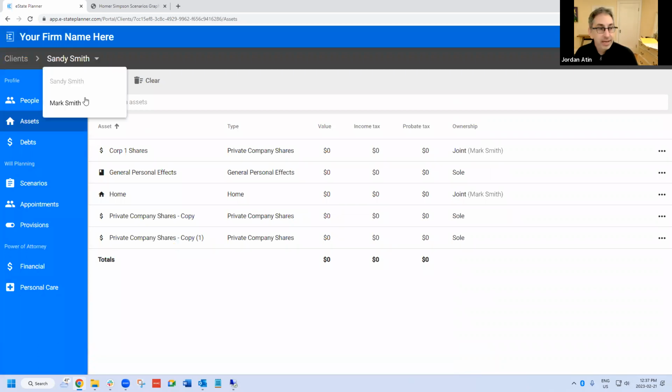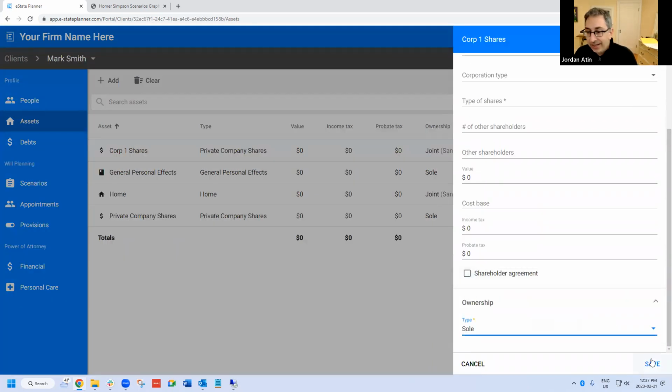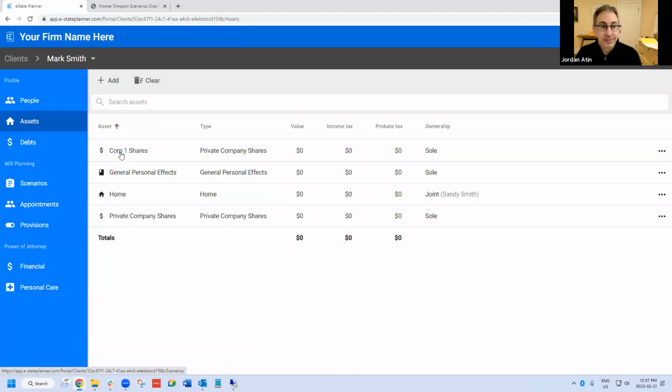Okay, so I'm going to go over to Mark. Now you can see that Corp 1 shares, and now I can go there. I'm in Mark's and I can make it sole. And now it's going to be only in Mark's list of assets. So that's how if I ever have a mistake made where an asset belongs to someone else, that's how I can get around that. You make it joint with the other person, and then you make it sole with them, and that will remove it from the other person's asset list.